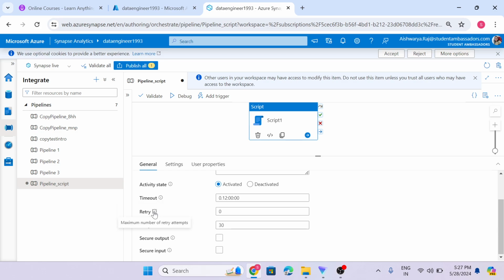Now next is retry. If it fails, how many times do we want to attempt to run this activity after failure. I have given 0, but we have an option to set the number of retries. Second is retry interval, the number of seconds between each retry attempt. Here I have given 30, but we have an option to change this. So when a script activity fails, then after 30 seconds it will retry to run the script activity.